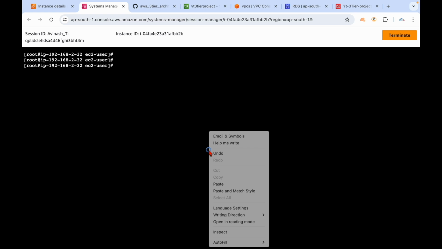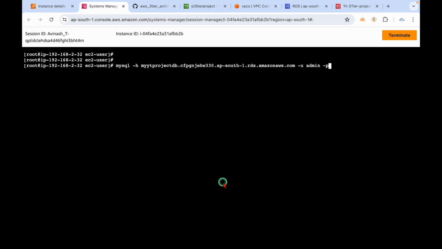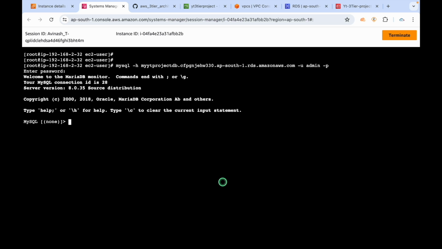Whenever you are pasting it, it should prompt for a password, and enter the password. In my case, it's Avinash12345, and we got connected to MySQL. If it is not connecting, the problem is with the security group of your database. Verify your database security group.